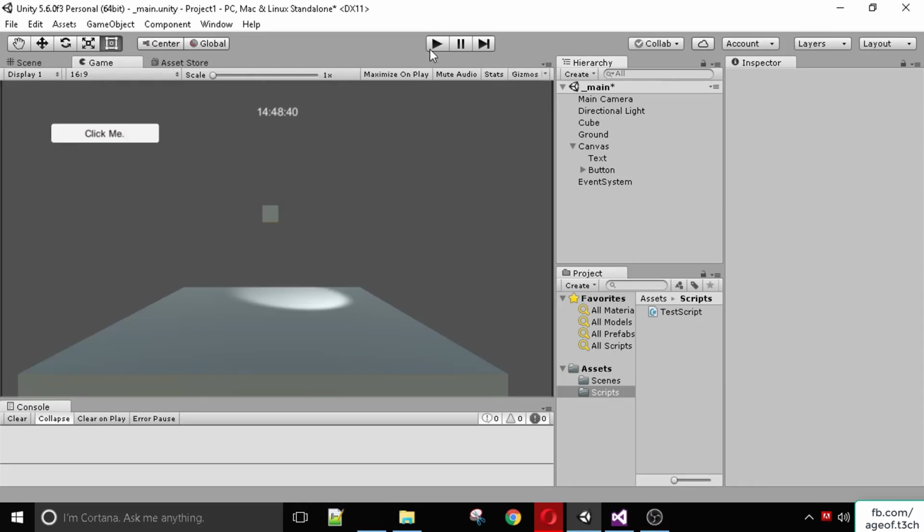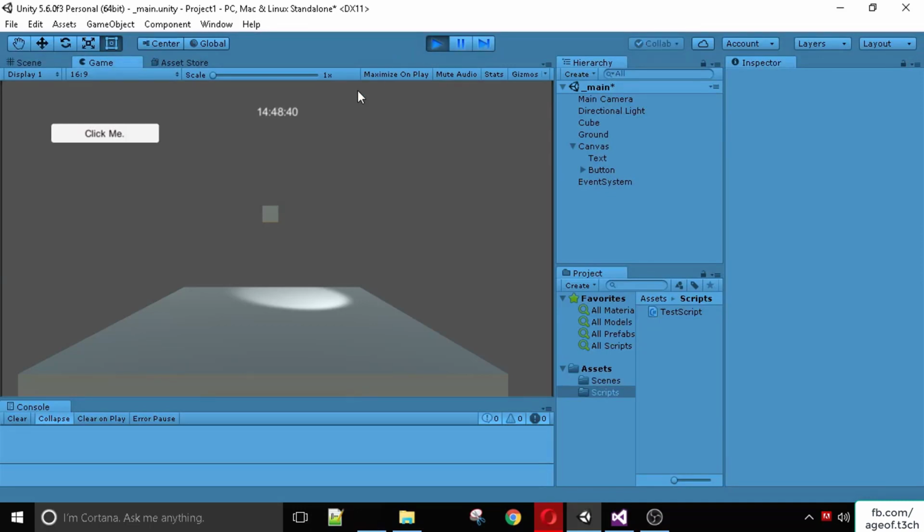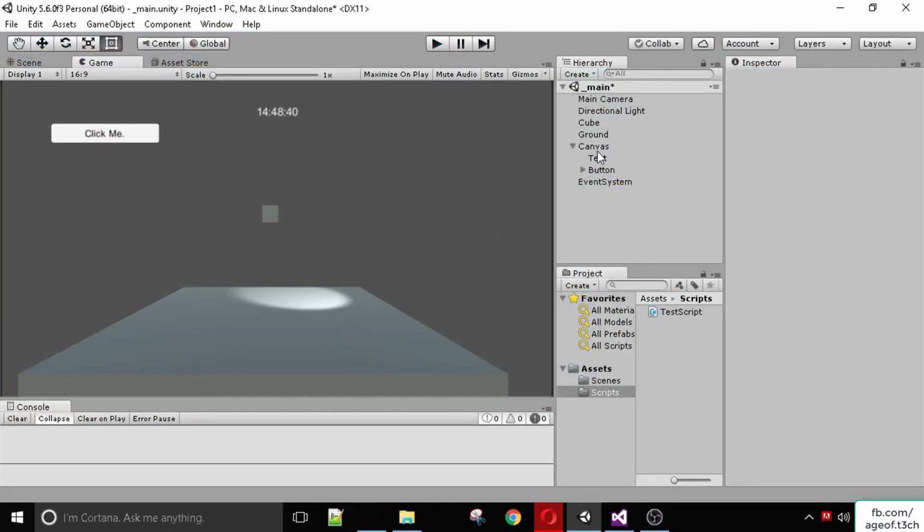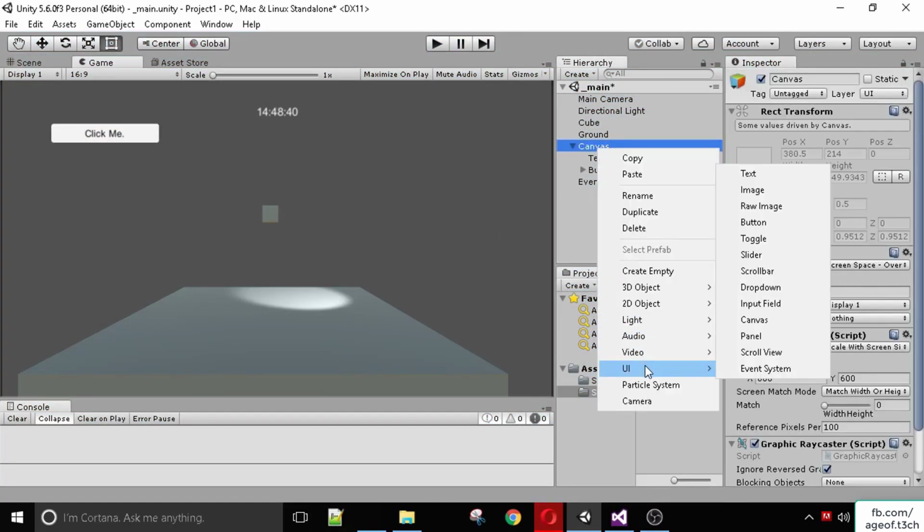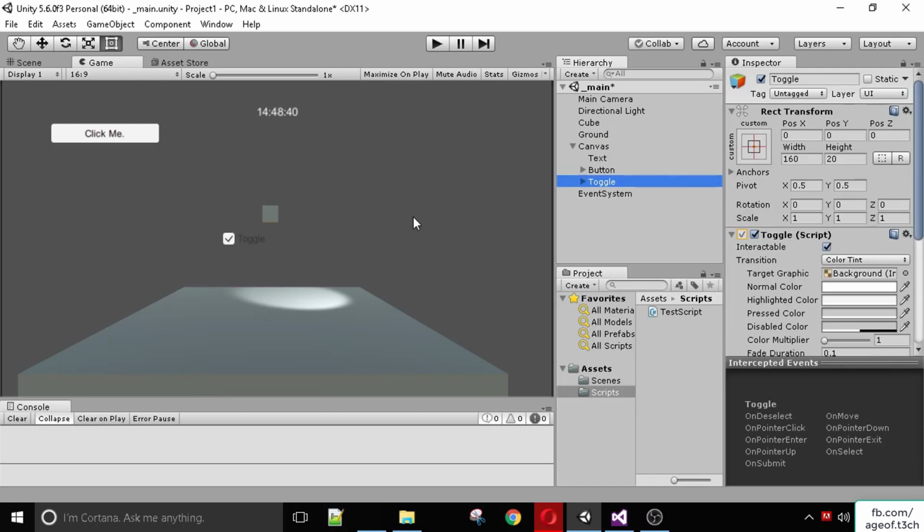Hello and welcome back. So last time what we did is we created this button that when we click it, it just gets the current time from our system. And now if we go to canvas and under UI, you'll see that the next thing up on our list is toggle. So let's go ahead and create a new toggle object.